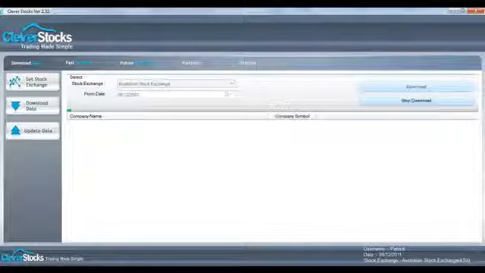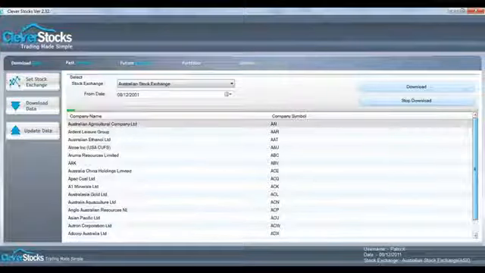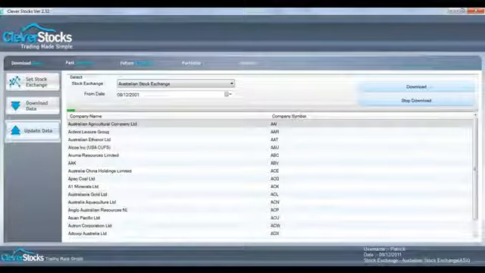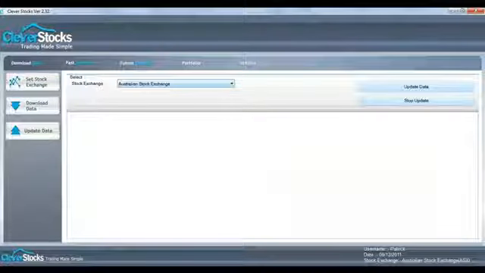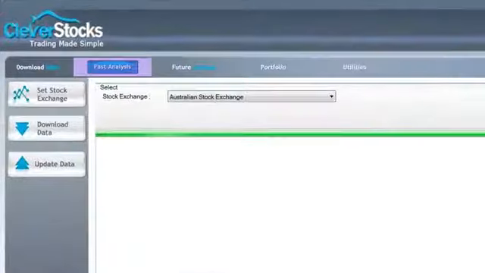Maybe I should stop the download process right now for demonstration purposes. Once you click on the Stop Download button, it shows me all the stocks that it has already downloaded from the Australian Stock Exchange. If we go to the third tab, which is Update Data, we can just select the stock exchange and then hit the Update button to update the data on a daily basis. Once we have downloaded the data and updated it, we can go to the Past Analysis tab.